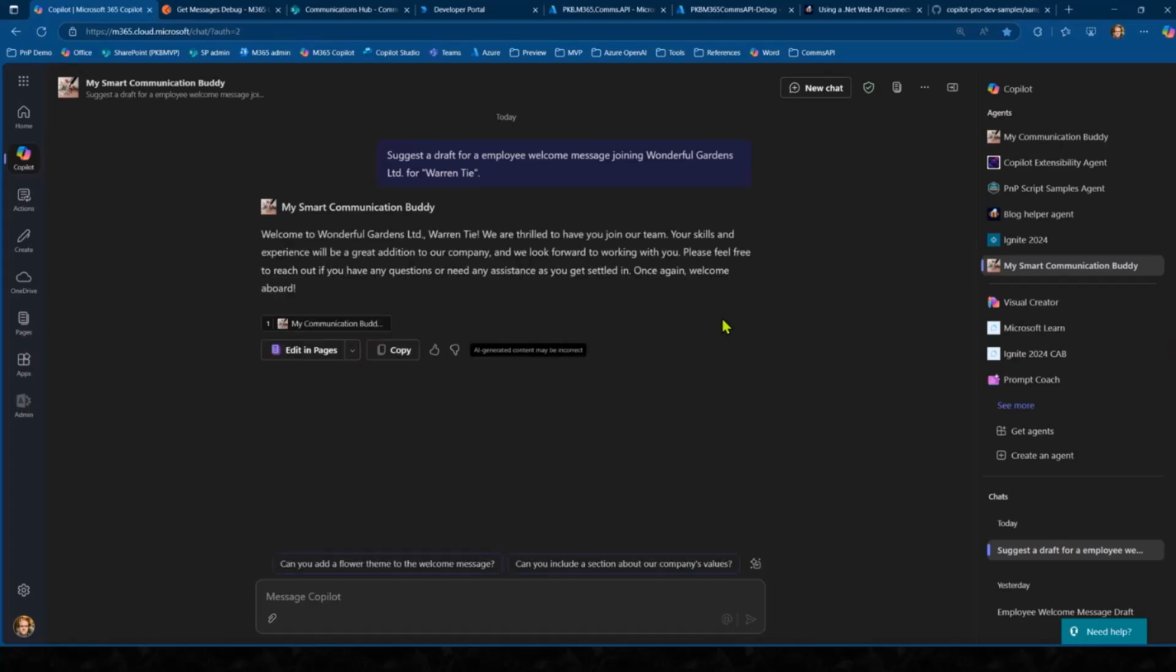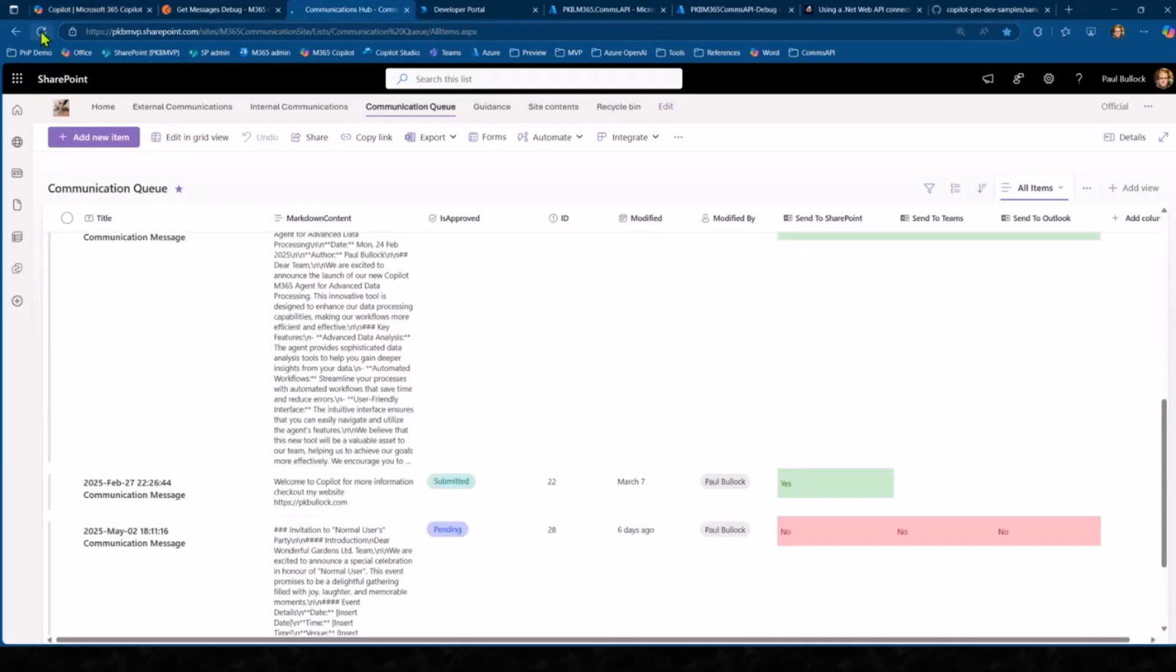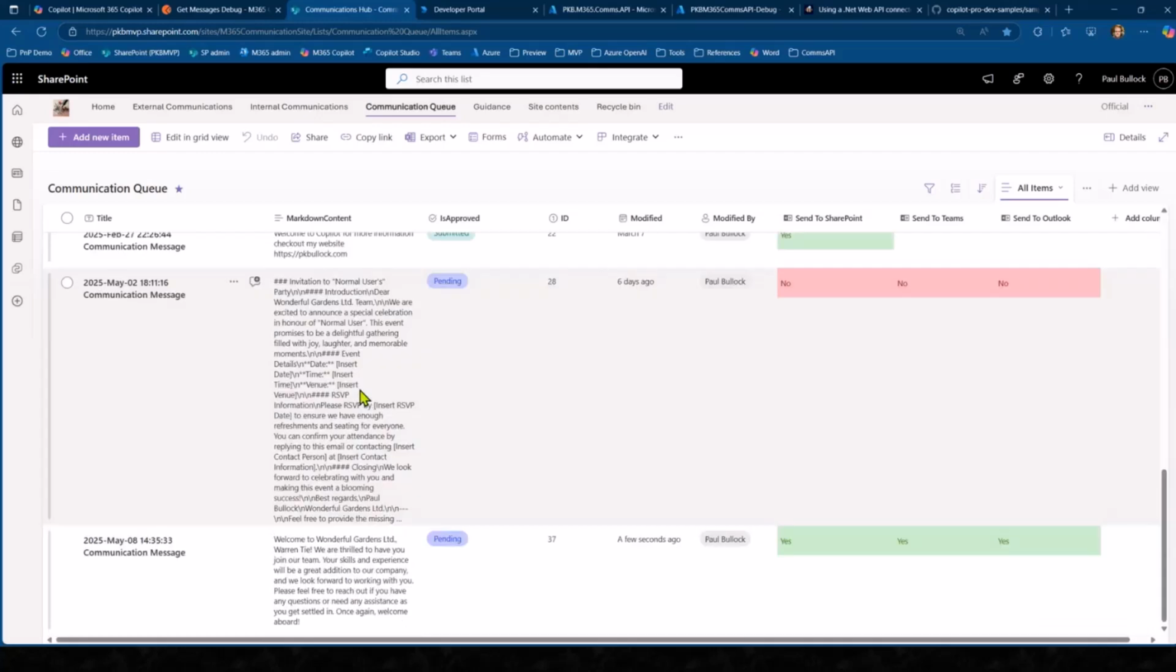So let me just show you what that looks like as an end result. So I've got this new message. I'm just going to refresh my screen. So we just had, through that API plugin, this message, and it's pasted this piece of text here that it's generated for me. So I'm welcoming that person.